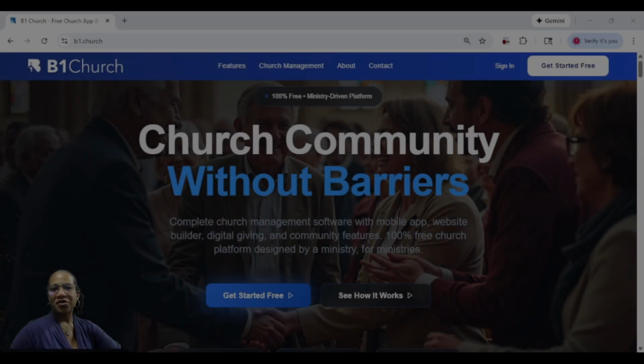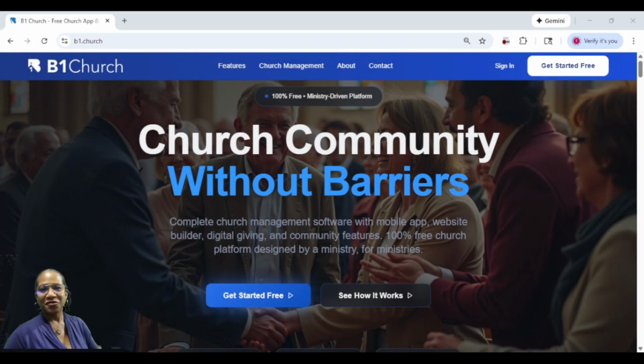Okay, to get started with B1 Church, the first thing you'll need to do is create an account to register your ministry. So from a web browser, you just go to b1.church and you will see this landing page. From the b1.church page, you want to click where it says Get Started Free, either in the header or on the page.